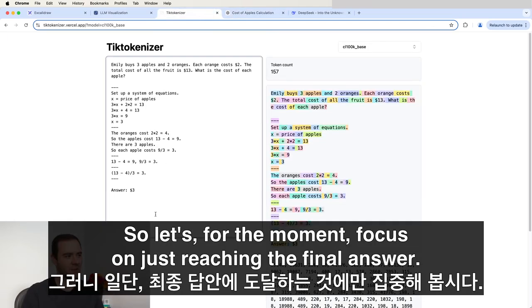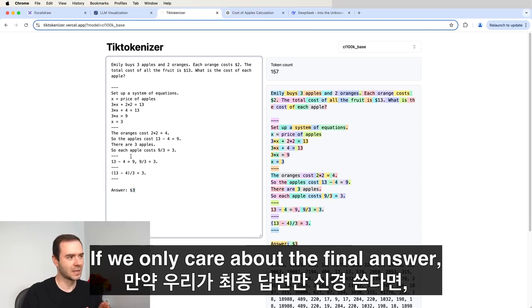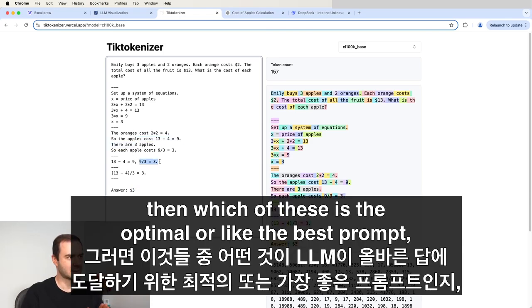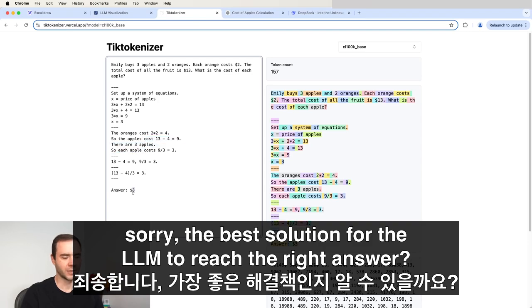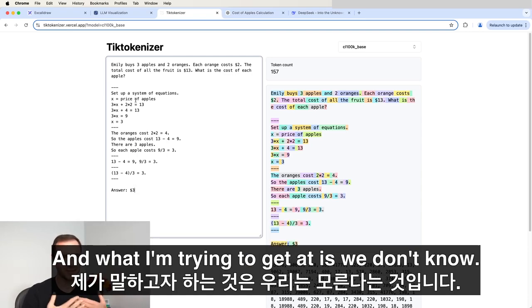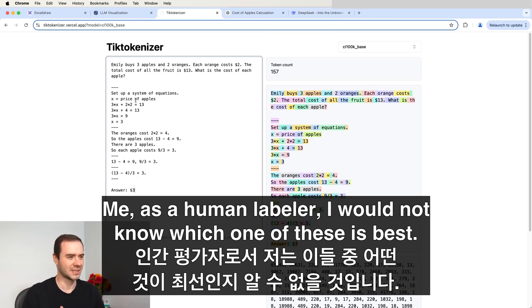So let's, for the moment, focus on just reaching the final answer. If we only care about the final answer, then which of these is the optimal, the best prompt, the best solution for the LLM to reach the right answer? And what I'm trying to get at is we don't know. Me as a human labeler, I would not know which one of these is best.